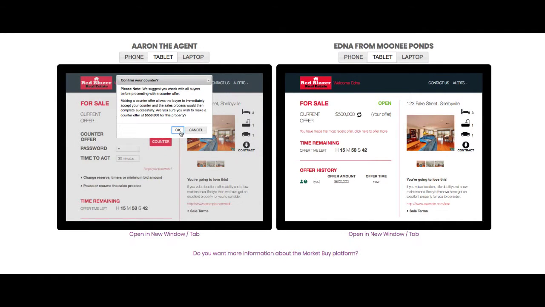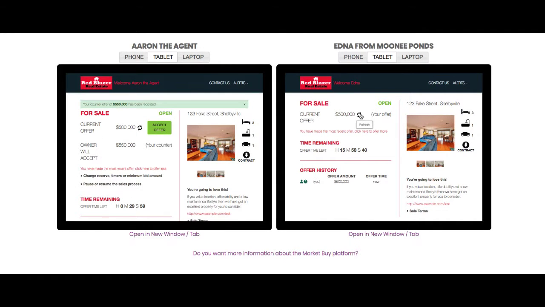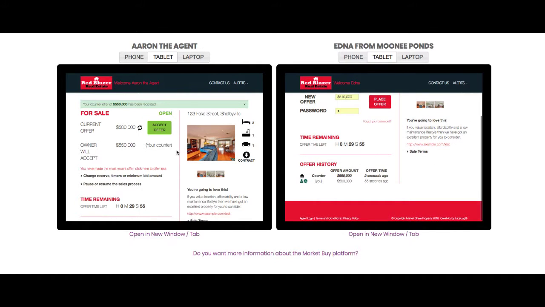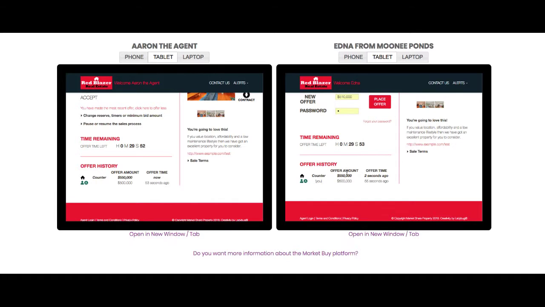Once you do that, that will be instantly transmitted to all screens, and you'll see at the bottom, in the offer history, that the counter offer shows up on both screens with a home icon to indicate that it has come from the agent.